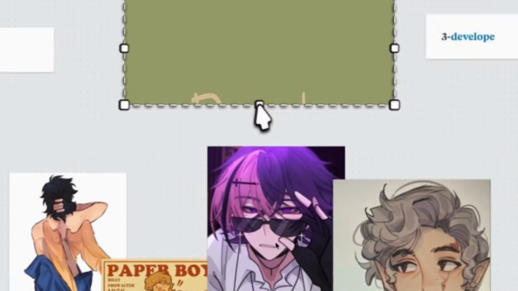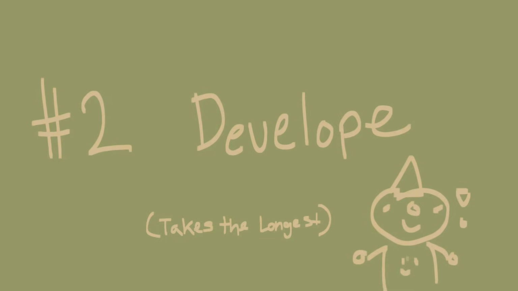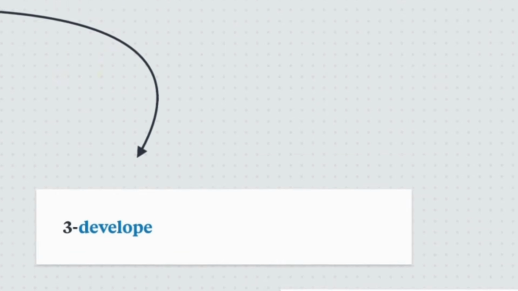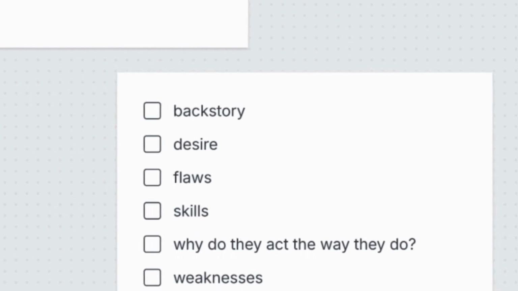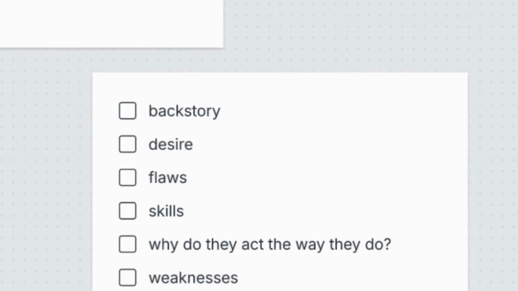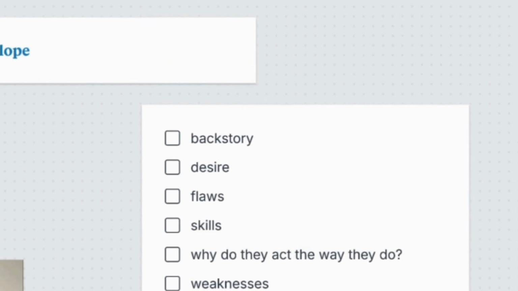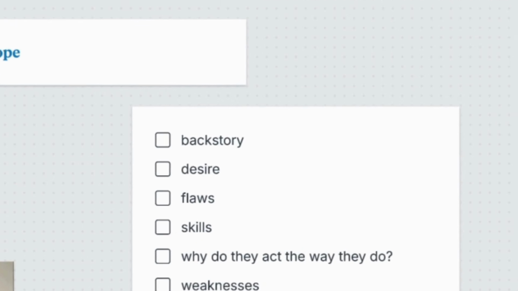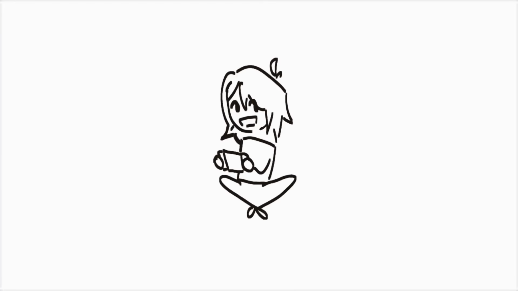And then number 2. The second part to making a character is probably development. This part takes the longest amount of time because it's so much stuff, and you should not do it in just one sitting. It takes a while for you to finalize it, but you can get a basic gist in one sitting at least. I'd say things like backstory, what they want, what they desire, what they are trying to achieve, their flaws, their skills, their strengths, their weaknesses. I'd say these things are pretty important to know, and obviously more will come along the way as you continue to develop your character. But things like this can really affect how your character looks.